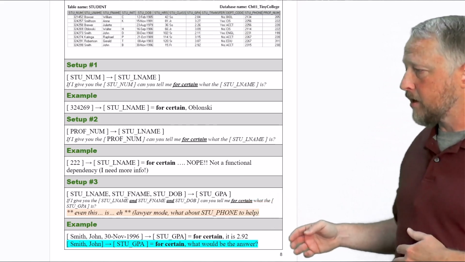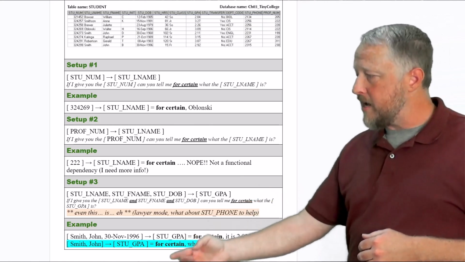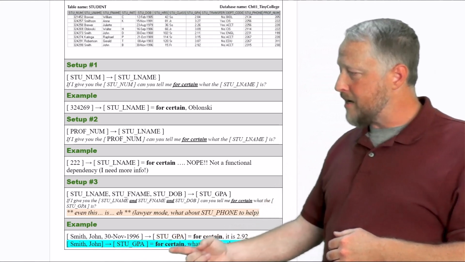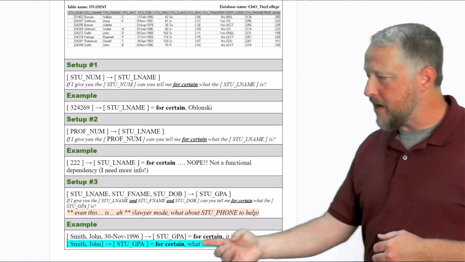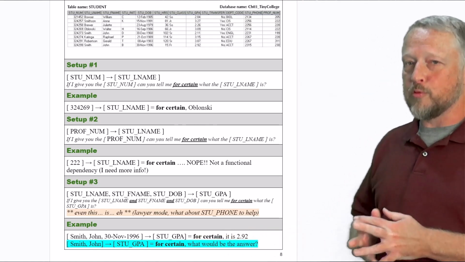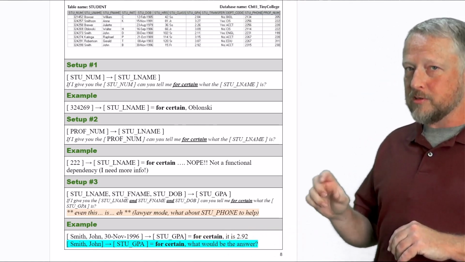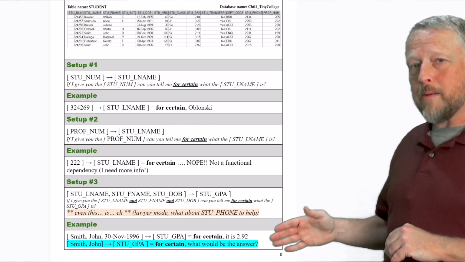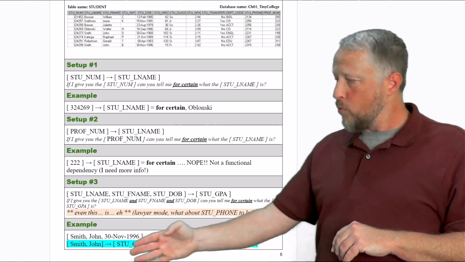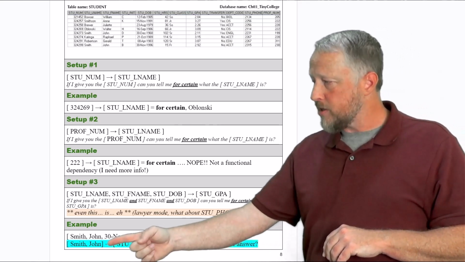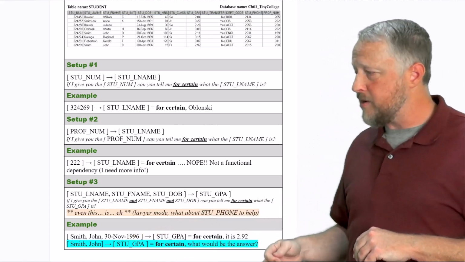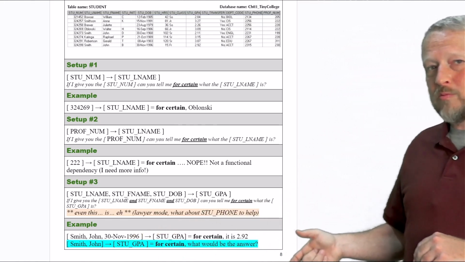All right. So if I did John Smith, November 30th of 1996, could I get the GPA? For certain, it would be 2.92. For certain, and yeah, there's a little wiggle room, okay? Now, would I be able to do the exact same thing with, this time, just the last name and then the first name for a student and get their GPA? For certain, what would that answer be?